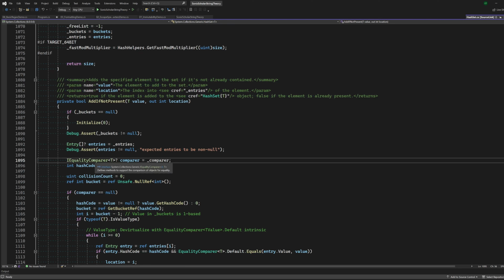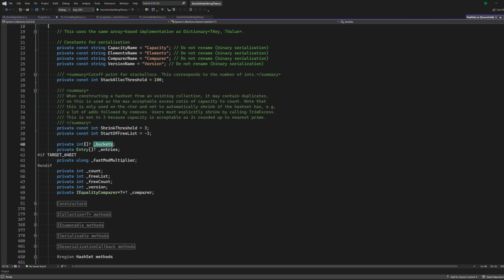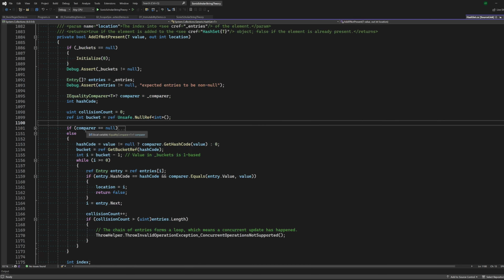Looks like we've got a comparer object that's going to work for whatever generic type T that we've put in there. So either some default one, or maybe you can pass your own in the initialization or creation of this hash set. I see a variable here called collision count. That's definitely interesting. And then buckets. If I go look at what buckets is, it's also a nullable array of integers. Next we have a little block there. It says if the comparer equals null, and then else it's going to take another case.